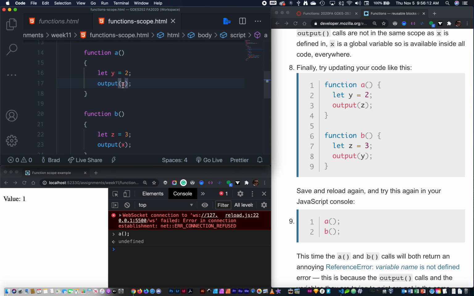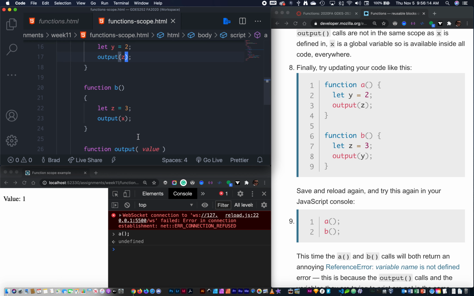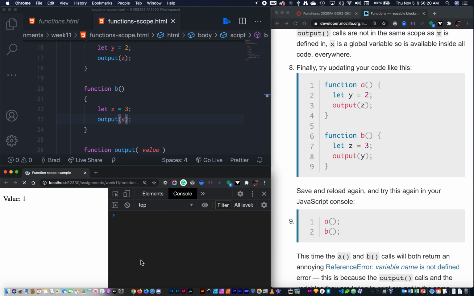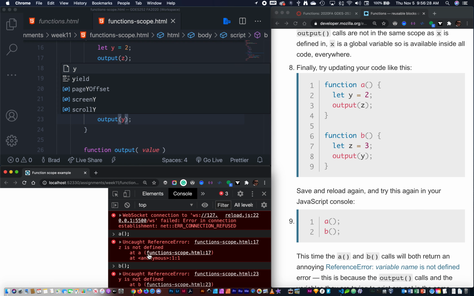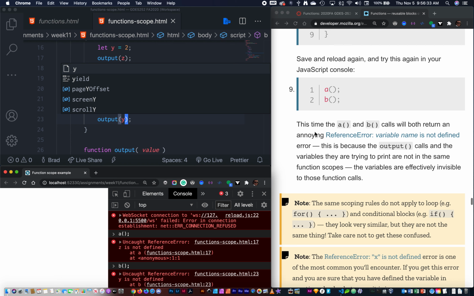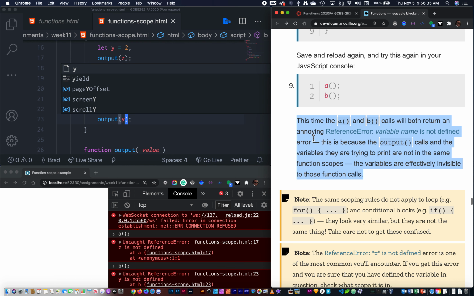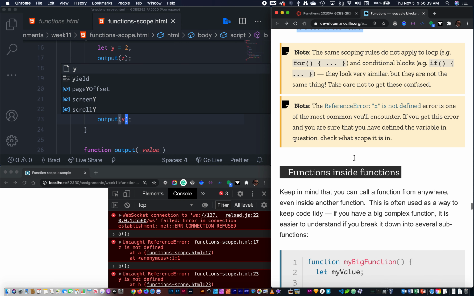So the last thing we can do is test out a final change here, where instead of output x, we'll try z, and on function B, we're going to change output to y, save, reload, try A, and we get an uncaught reference error. Y is not defined, z is not defined. So it's going to return that reference error because the output is protected by the scope of those functions.